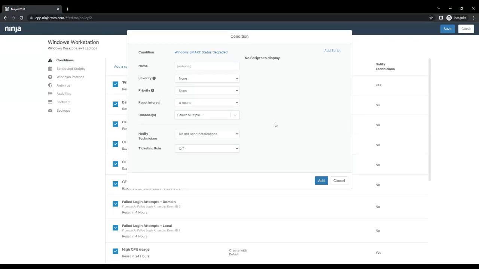And how you would set that up is you can set it up to notify technicians based off of severity and priority, as well as a more recent Ninja feature that we've fully released, notification channels, where you can have that go to specific emails, webhooks, like a Microsoft Teams channel, SMS, as well as Slack channels. So we have multiple ways for you to get notifications out of Ninja and into your hands.